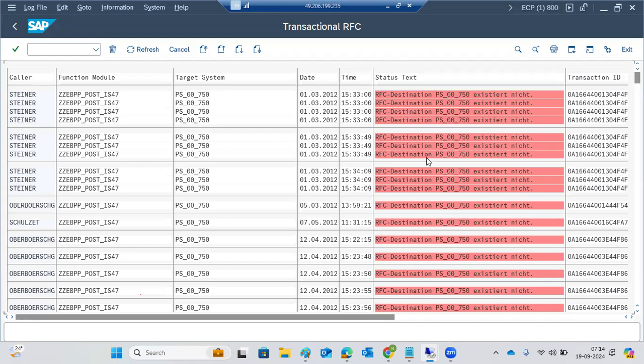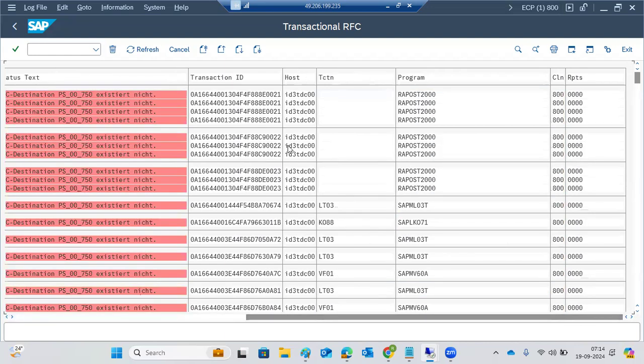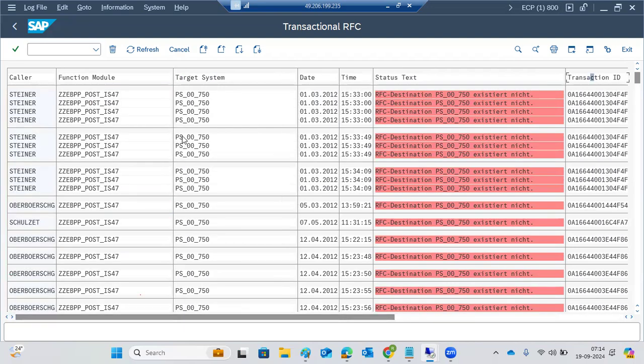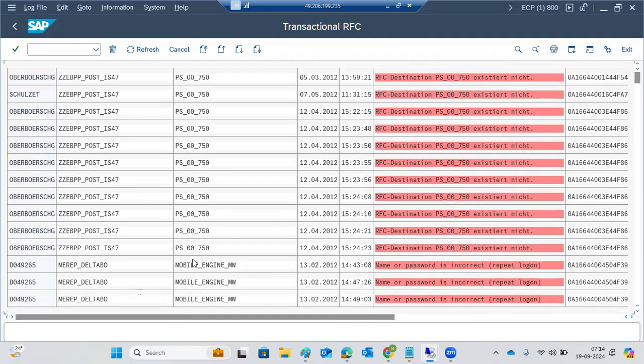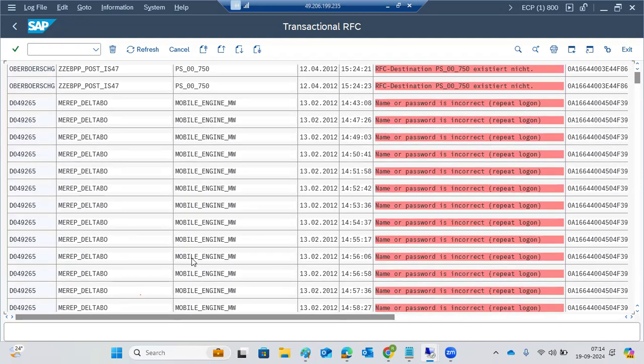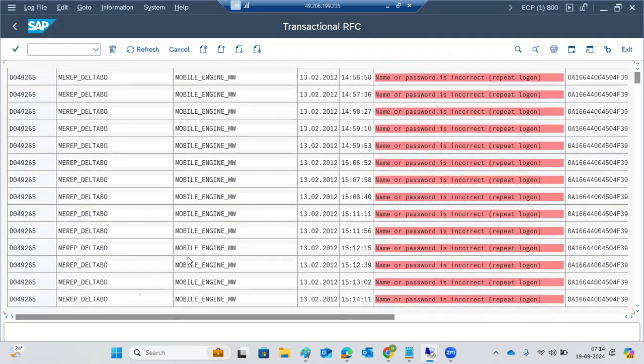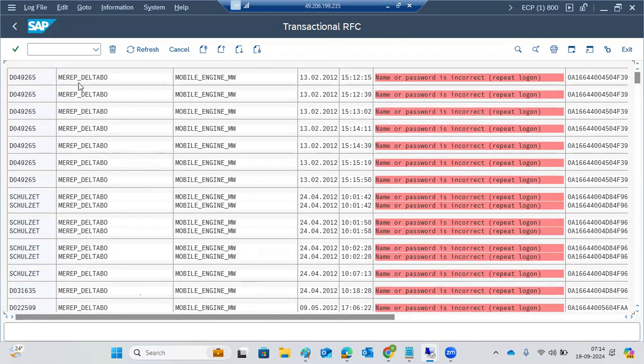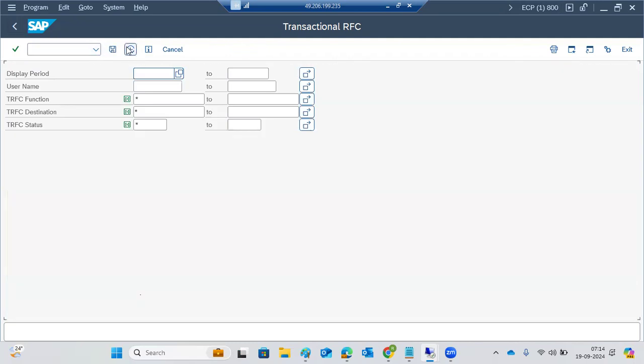See, there are a lot of transactions that have failed. For each and every transaction, an ID is generated. We can see from which system this is transferring and which system it is going to. These are the target systems, and all the transactions are going to the target systems here. In SM58, we can find the transactional RFC. Whatever transaction the users have done, it will create one transaction ID.